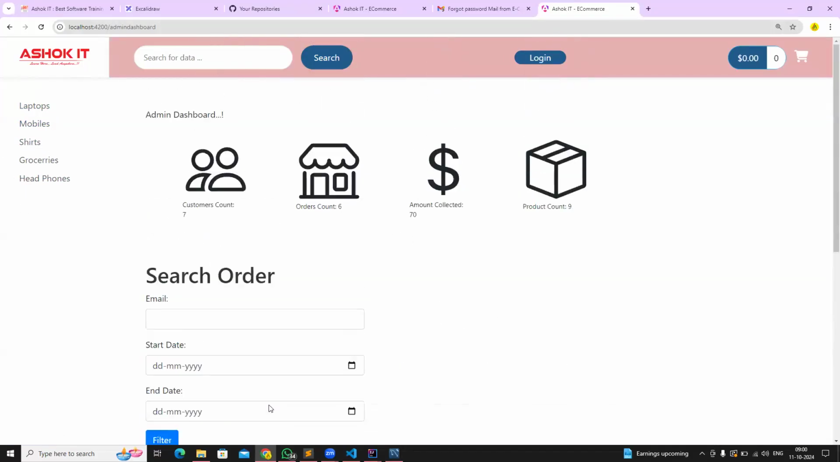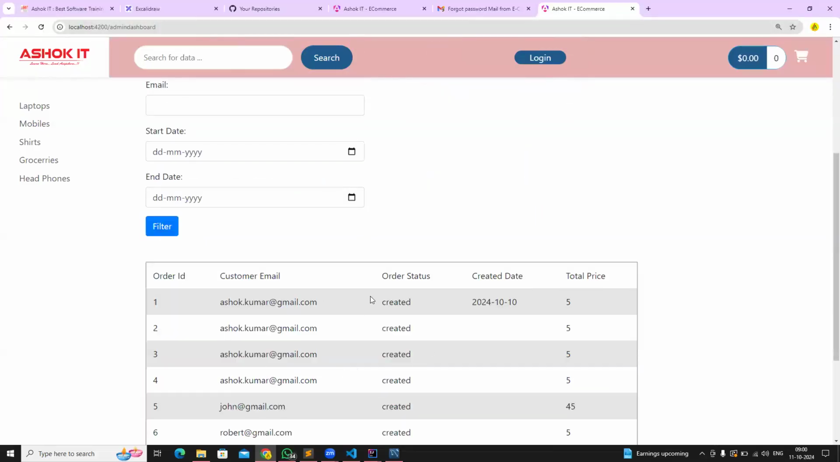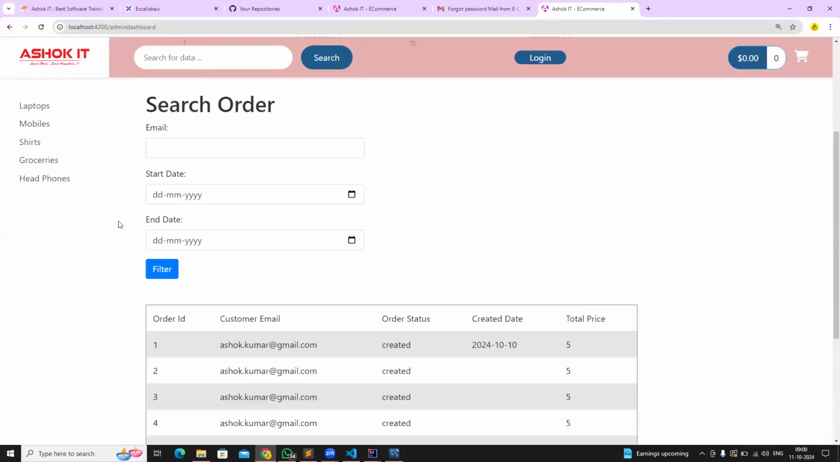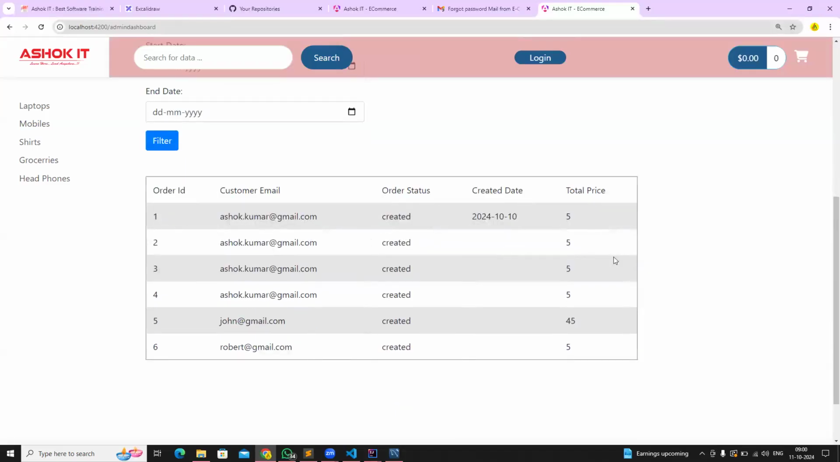And the search page will be available. The reports will be displayed. You can make this table more beautiful, and you can display all the details. And we can give one more component here. Yeah, reports are available. That's fine.